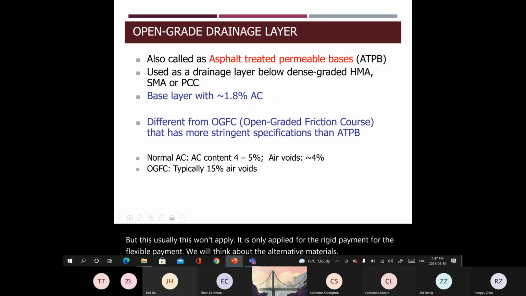The last one, this will be the actual last one. It's called the open grade drainage layer. In the future slides, we will have more detailed instruction about the open grade drainage layer and how to design them. It's also called the asphalt treated permeable base. It's usually applied as the drainage layer to remove the water from the pavement structure.